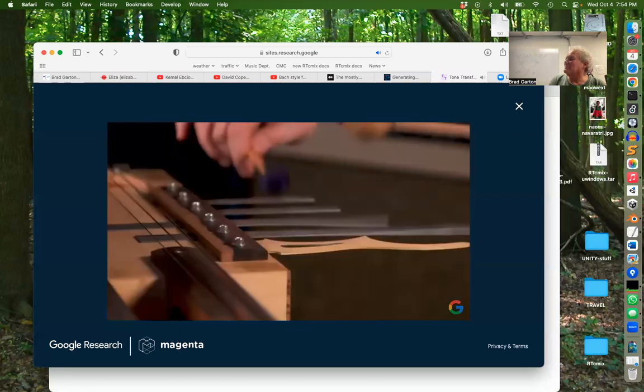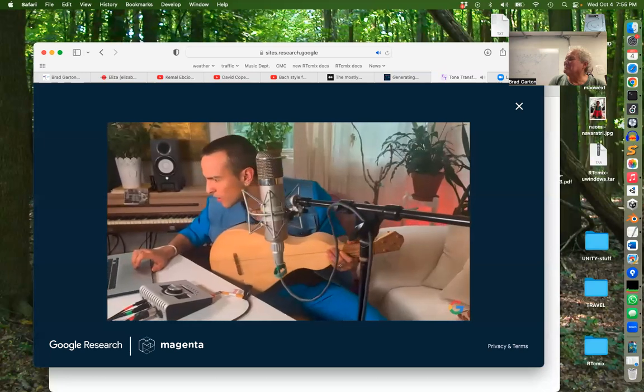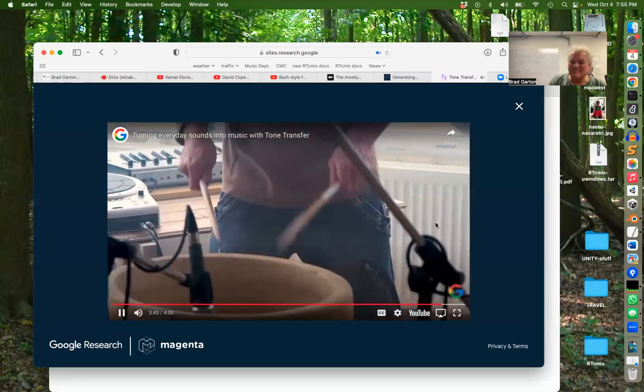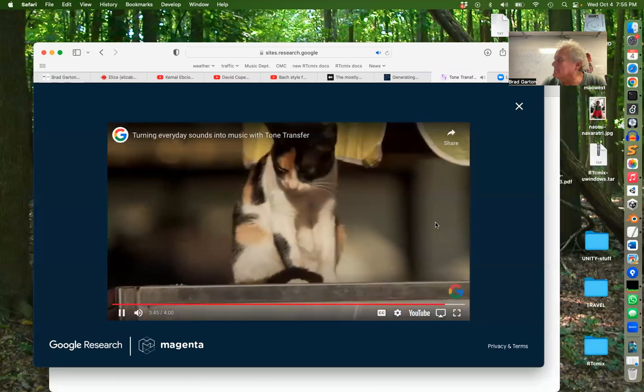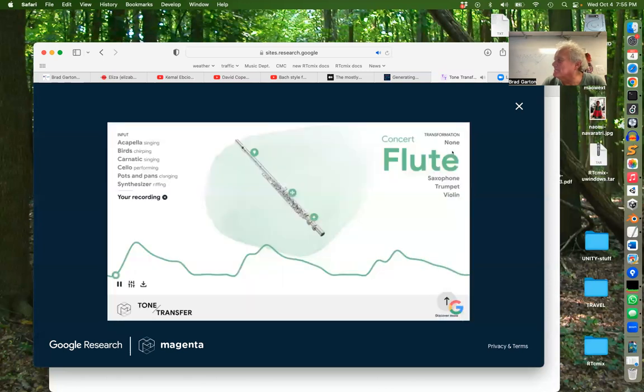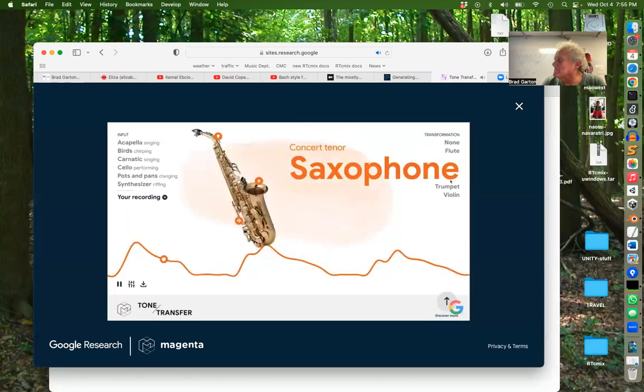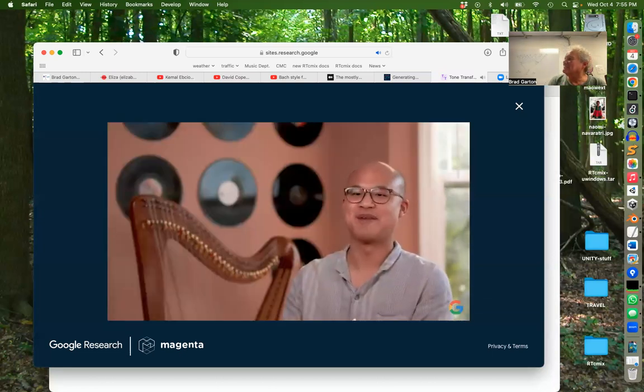How are you going to excite the model to do something weird? You can sing into it and you bang on some pots and you have a cat meow in the background. That's a lot of inspiration for the model to work with. And I feel like that's where the magic of tone transfer happens.